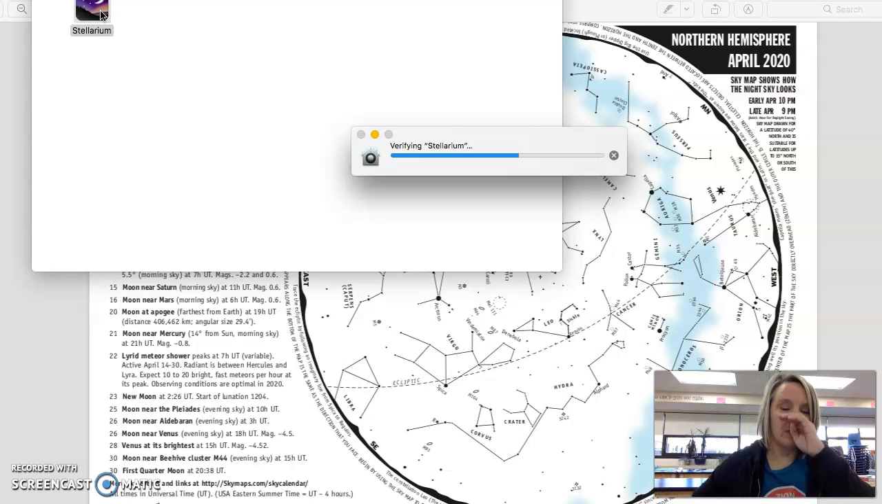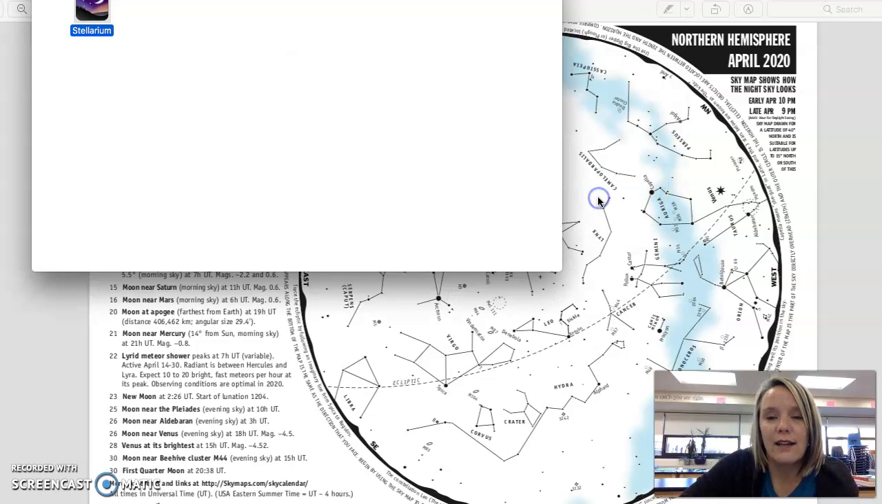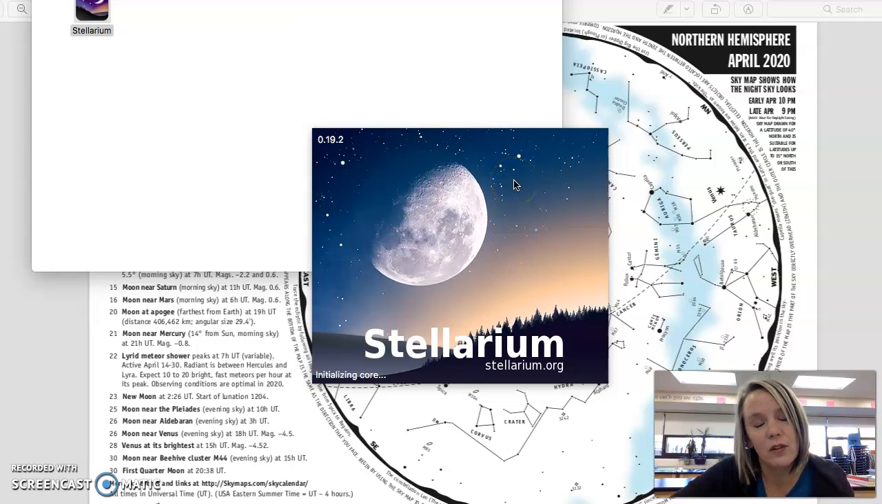This particular program just does a nice job of showing you how the view of the sky actually looks, and then also it gives you a little bit of a cheat sheet where it will connect the lines of the constellations and help you visualize what they're supposed to look like a little bit easier. Let's give this a second to open up.